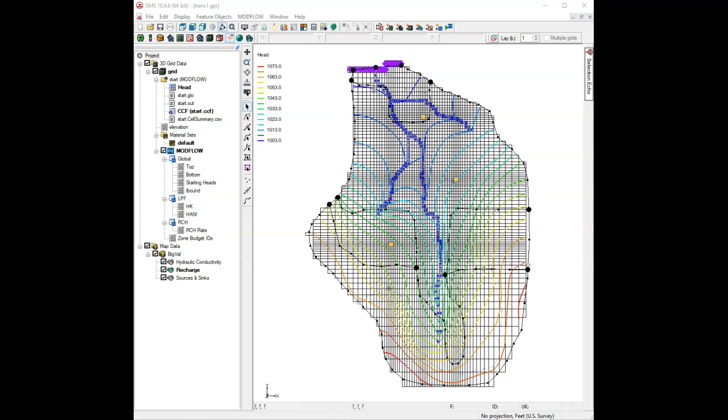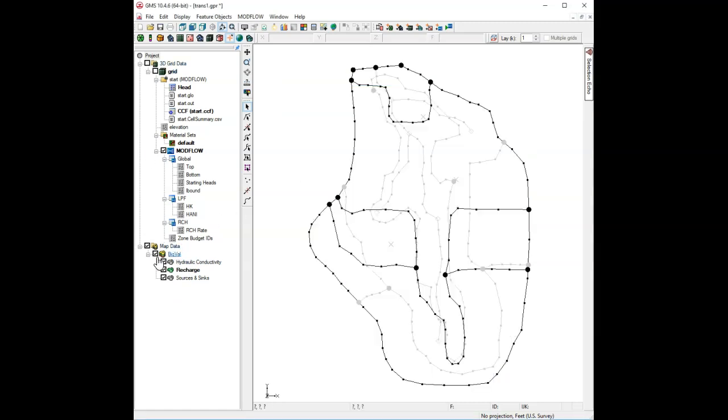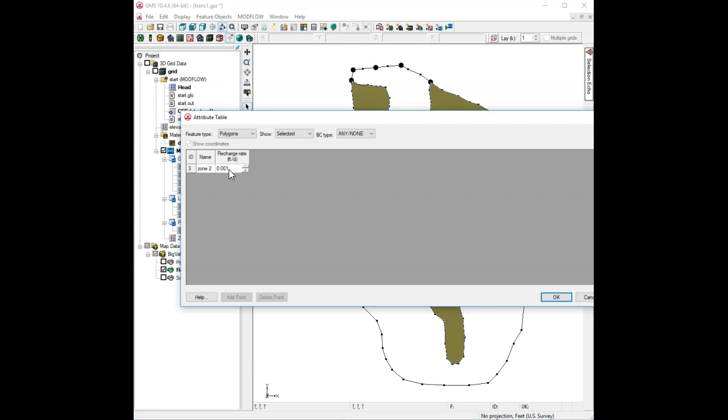All right, so to start out, we are going to create some transient recharge information. So I'm going to turn off the grid, and let's go down to our recharge coverage. If you look at this now, we have a recharge rate which is just a constant rate for each of these polygons. You'll see these steady state recharge rates.